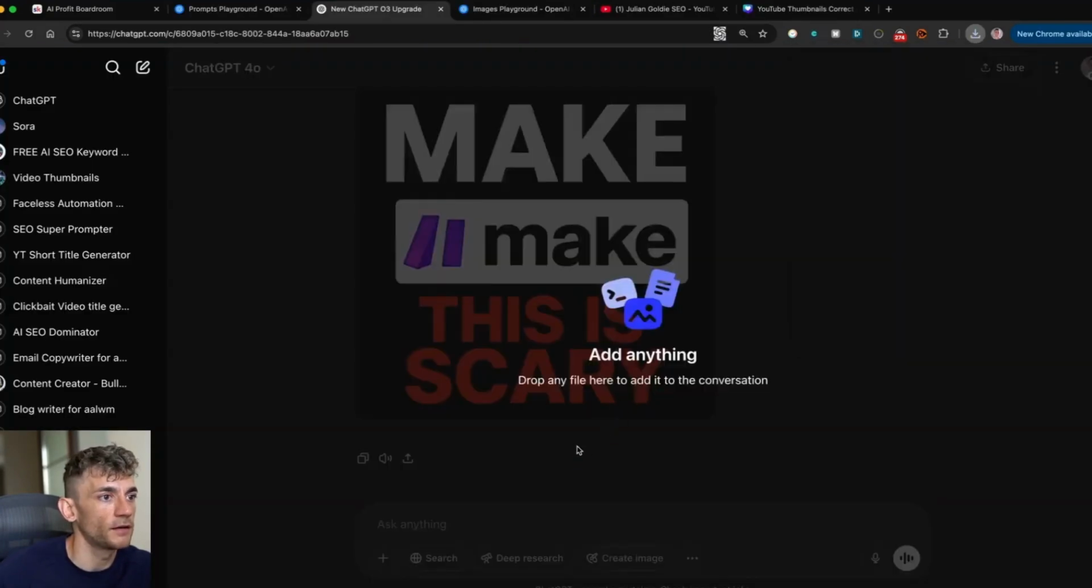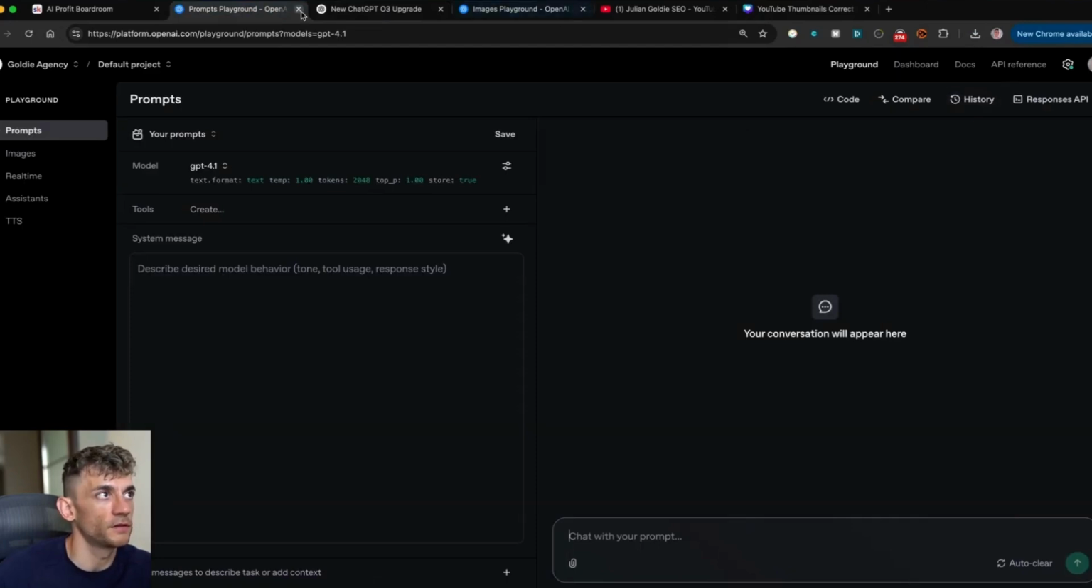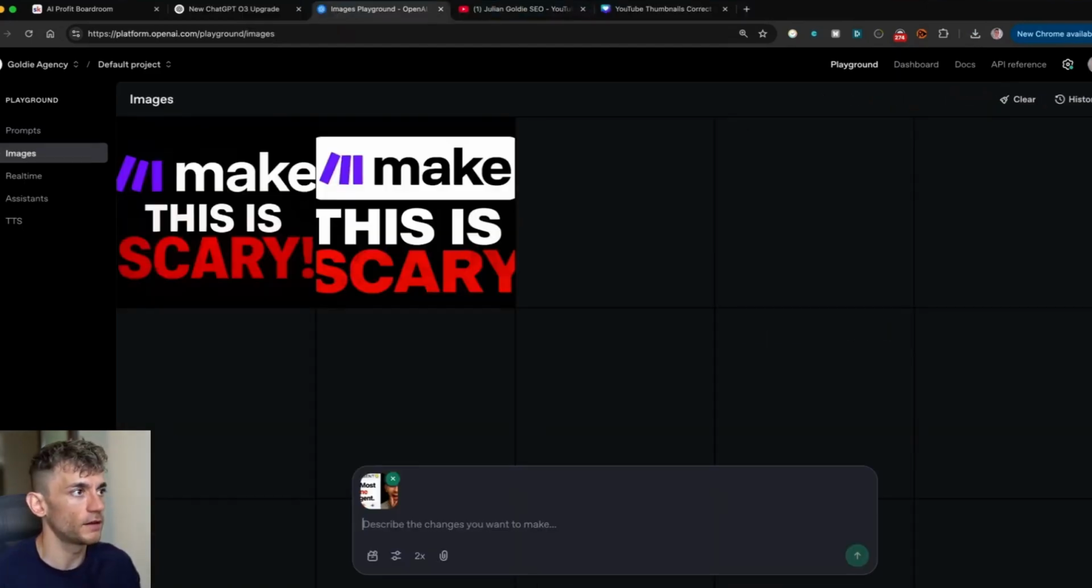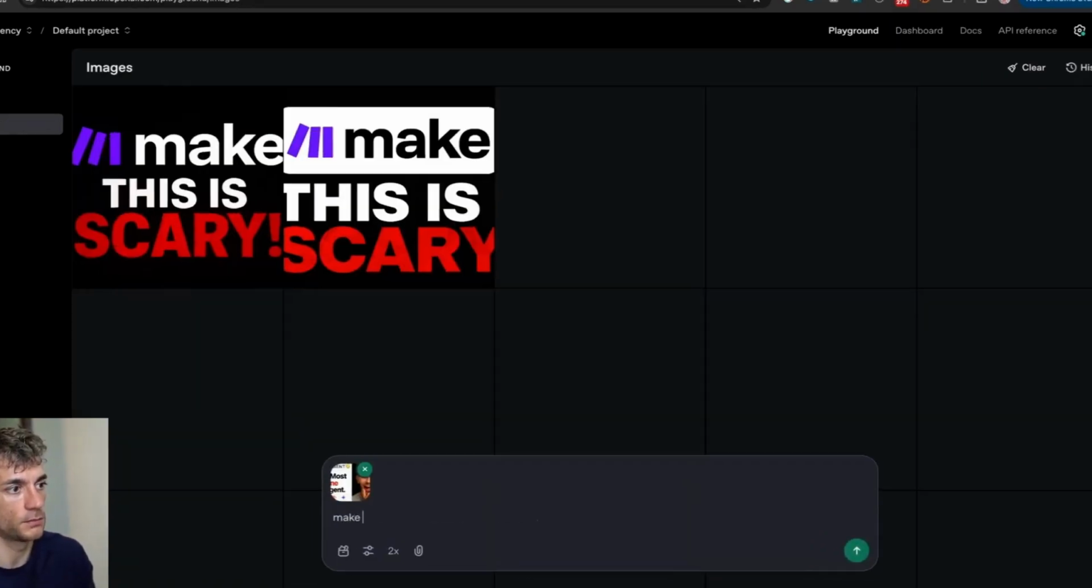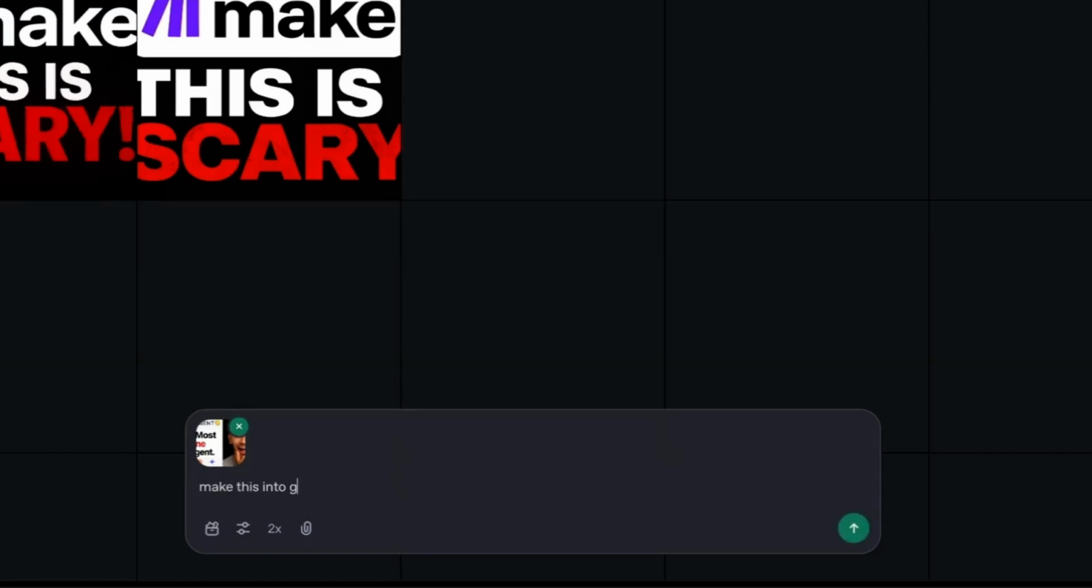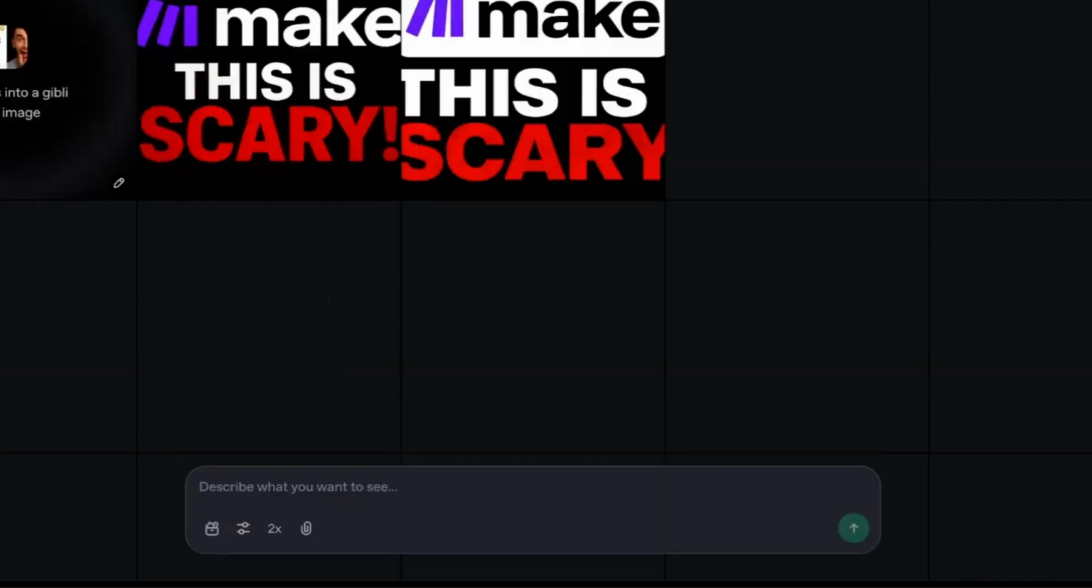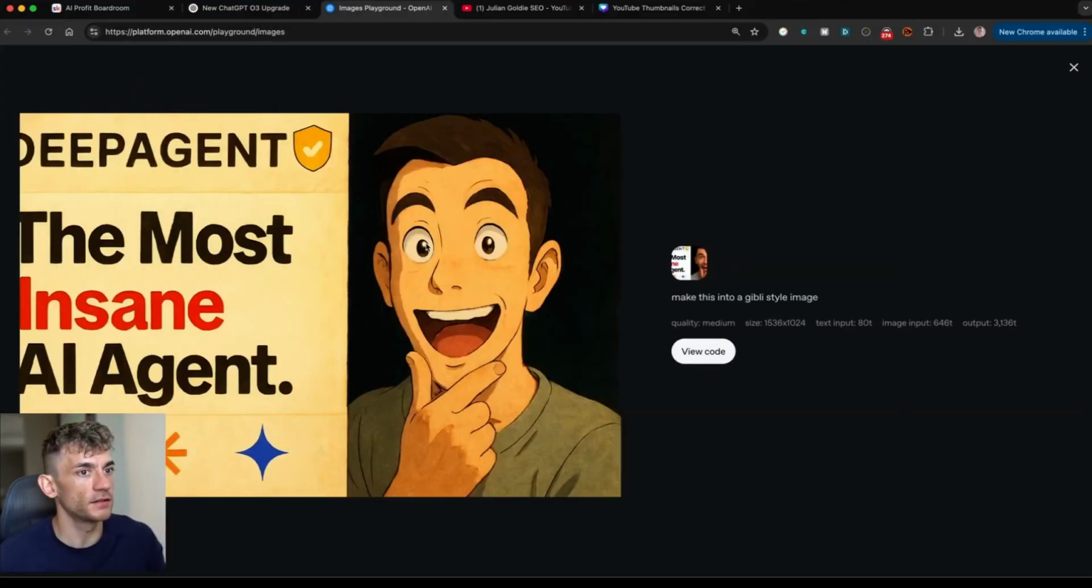Now, if we grab that inside the chat, compare it versus the Playground, and then we're going to say inside here, okay, make this into a style image. I wonder if it's going to do it actually. It's going to be interesting to see this, see if it still does it. And then we'll do the same inside ChatGPT and compare the output. Here we go. So it actually did it.